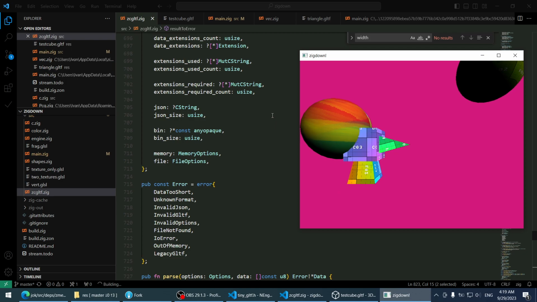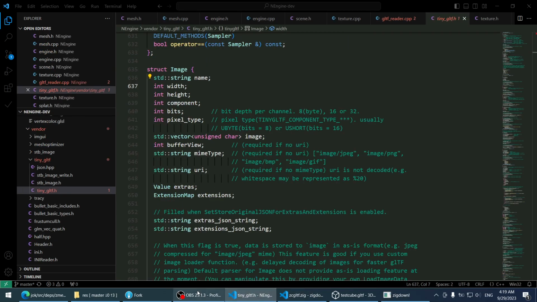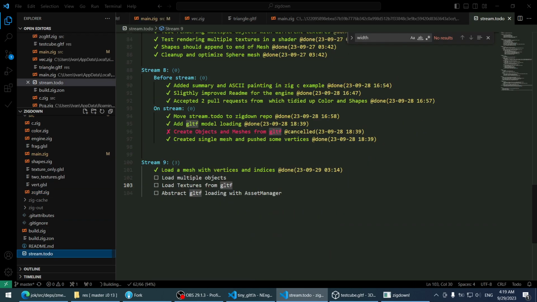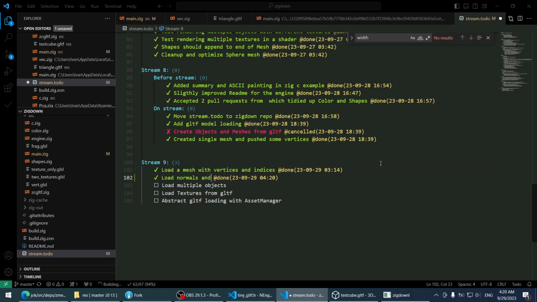Nice. Really good progress. So, what have I done so far here for the stream? Load multiple objects? No, but vertices and indices. Load normals and colors. No, I am loading normals. So, yeah. That works. Oh, normals and UVs. That's the ones. I am loading normals and UVs. That's correct.